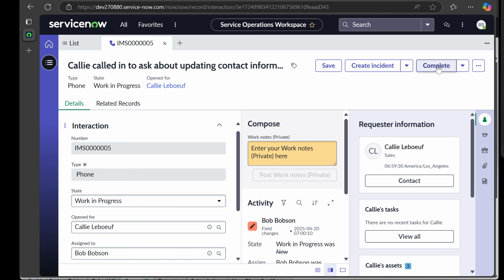Now at this point, I can just go ahead and complete it, select complete here, and we have other options if you just want to abandon it. So let's say you actually don't need to actually do anything, then you can simply abandon, and the interaction will just disappear from the system. Or you have an option to create an incident.